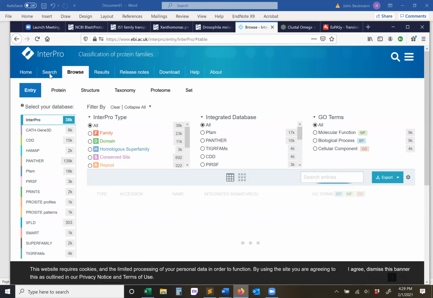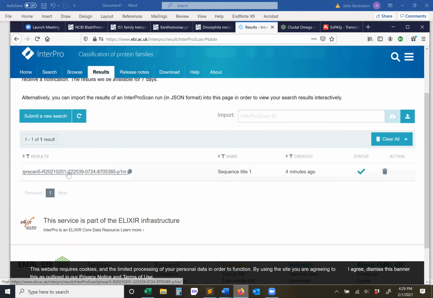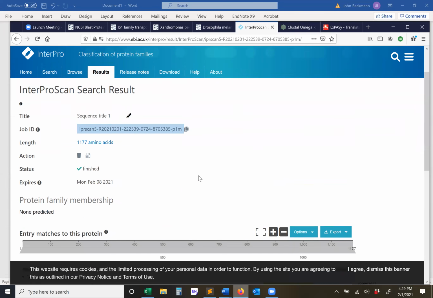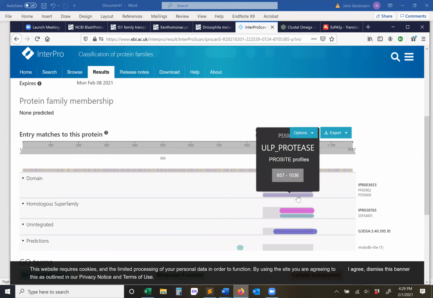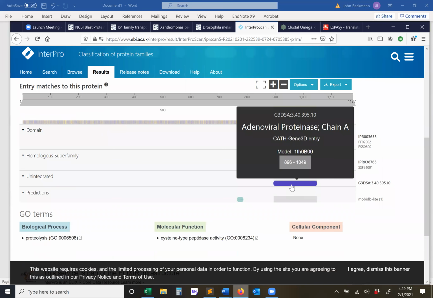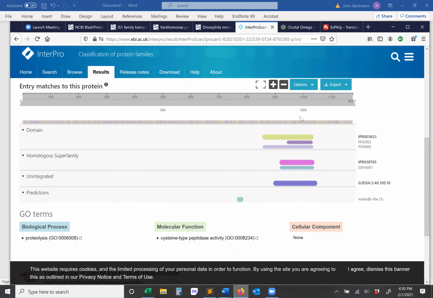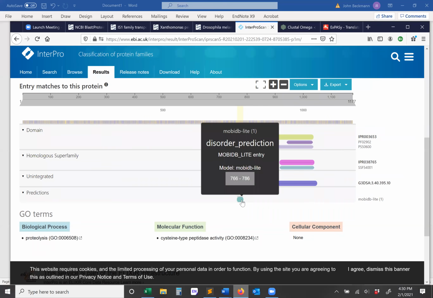Where'd it go? Oh, shoot. I clicked a button. Here we go. And it's got these other domains. So these are other ULP protease, just other protease domains. Papain, that's another protease. Adenoviral proteinase, that makes sense. It's a protease. So it's saying this region of the protein is similar to all these things. Okay. And it's saying this region is a disorder prediction.